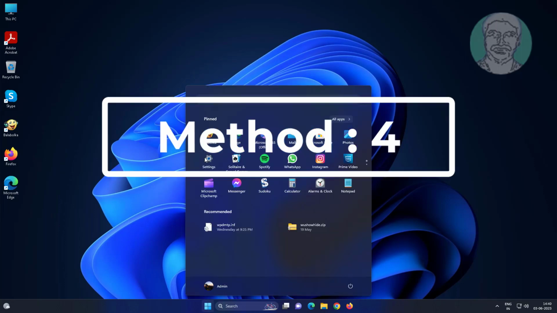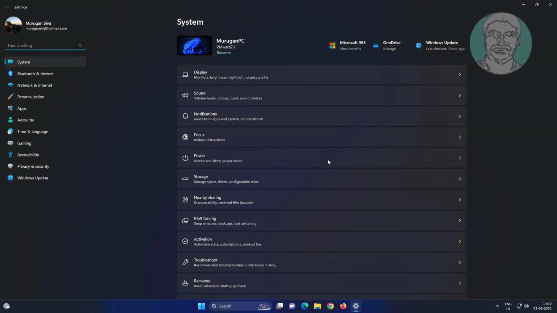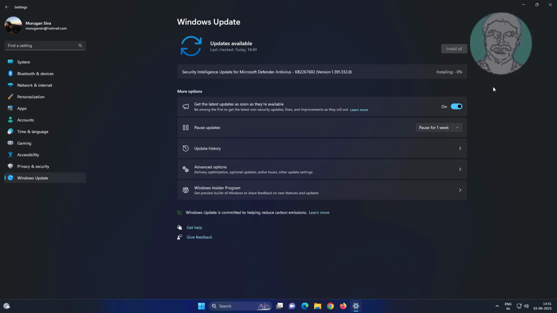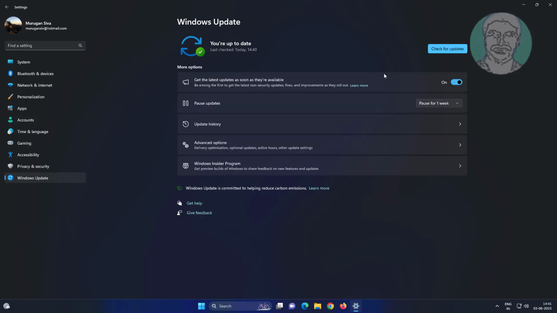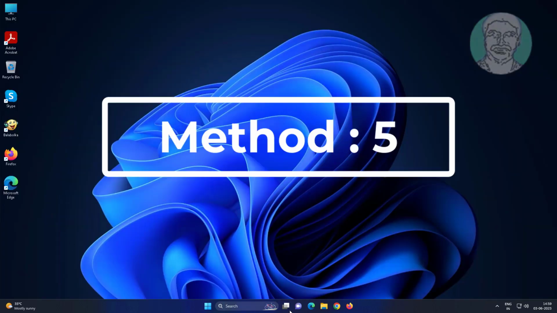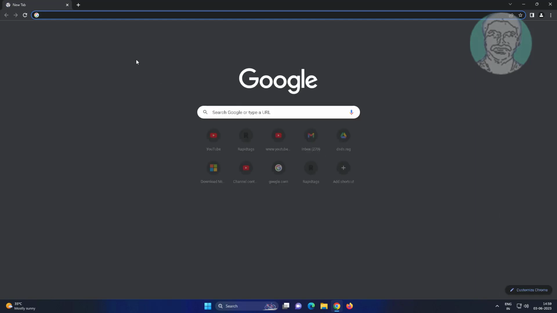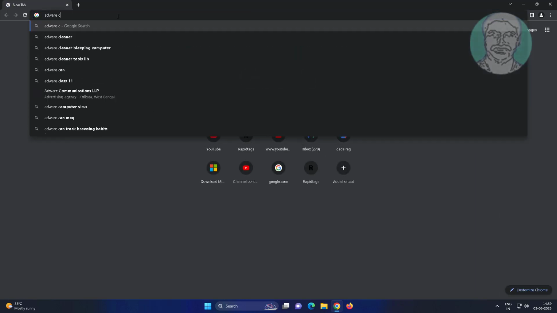Fourth method is click Start, Settings, click Windows Update. Fifth method is open any browser. Type Adware Cleaner in browser search bar, click Adware Cleaner.